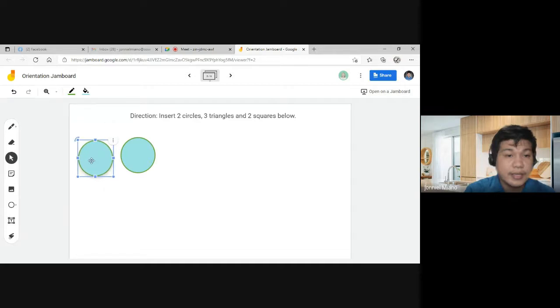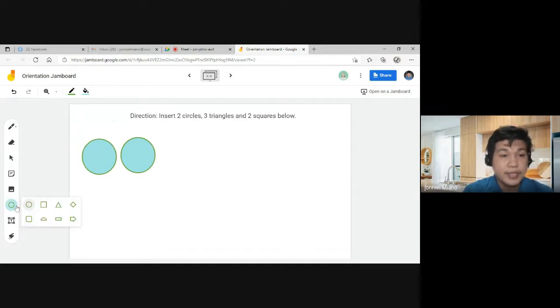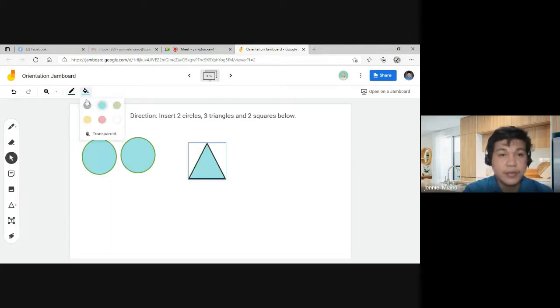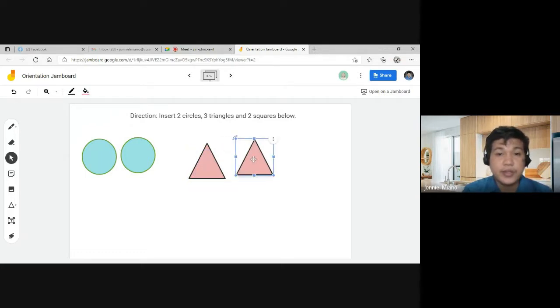Next is the triangle. I have to insert a triangle here. For example, I want it to be black, and of course, red. You can also duplicate that one. Three, meaning you have to put three triangles. Okay, then that's it.